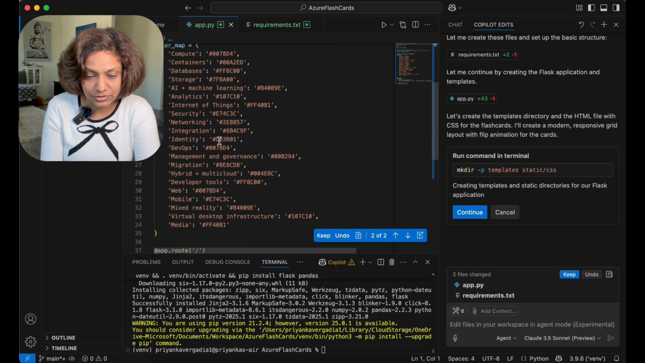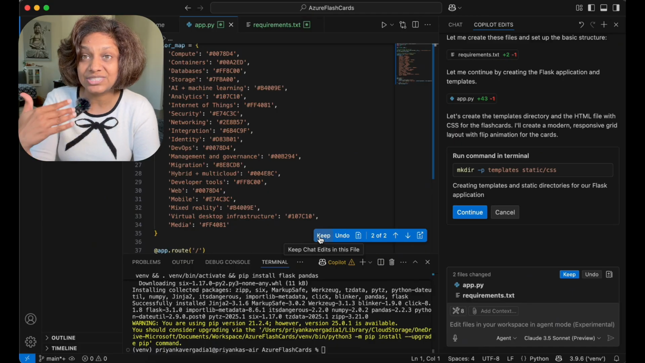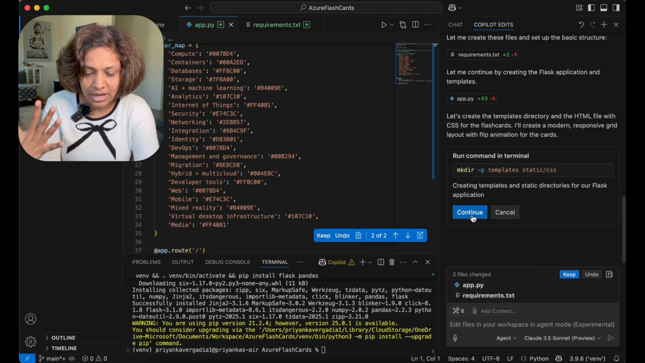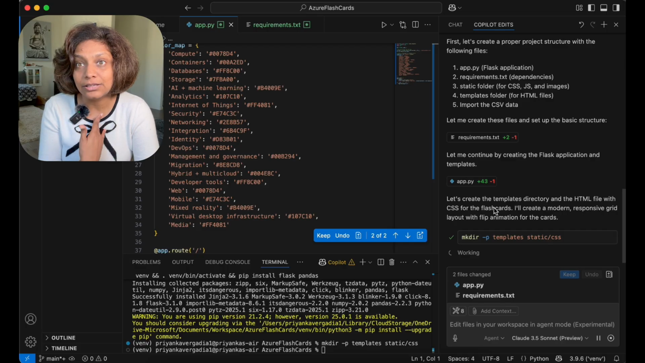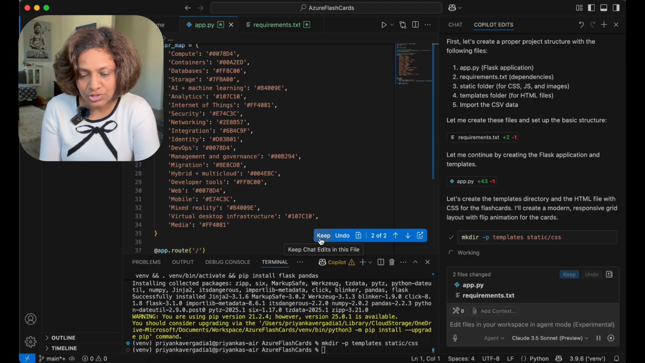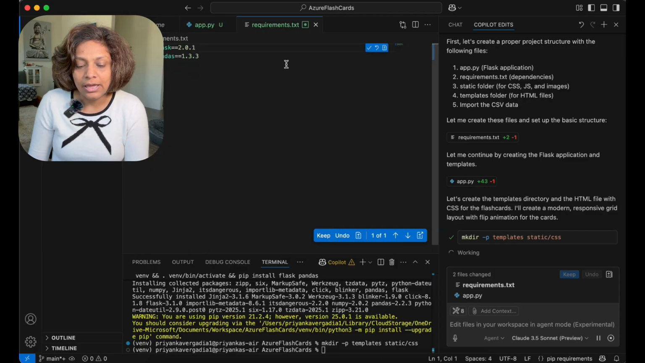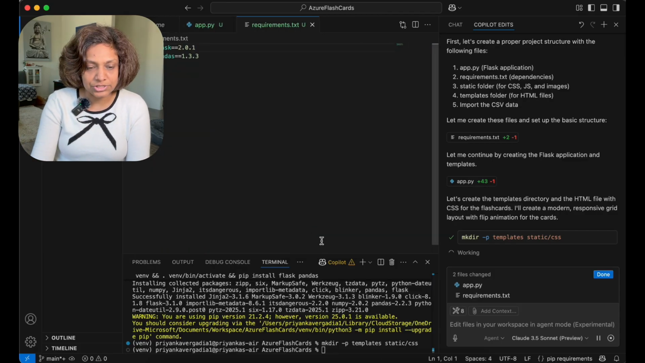And see on the left, it is creating that file and then asking me, do I want to keep it? So there's still that human in the loop element where I decide as the user, do I want to keep this file? Do I want to undo those changes? And I can decide to do that. And it continues.